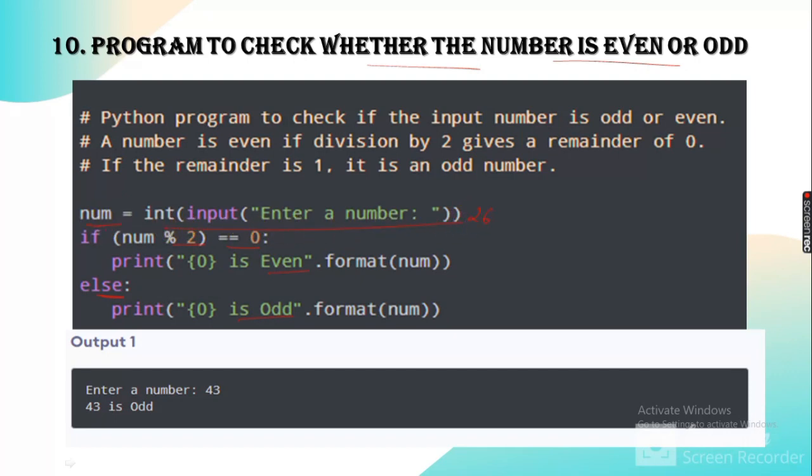If this 26 % 2, meaning if we divide this number by 2 and the remainder becomes 0, then it will print that the number is even, else it will print that the number is odd. So by running this program we will get the output as the number is even.